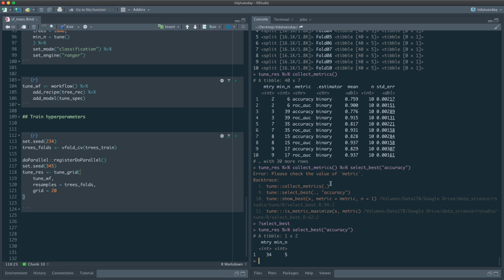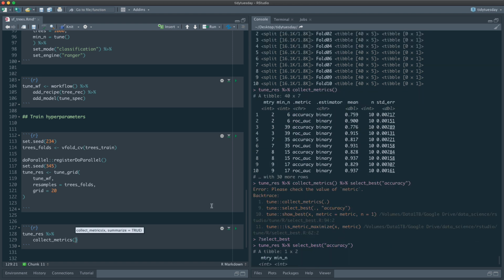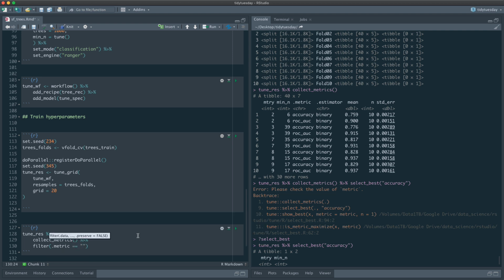We can get the best one, but I would like to see actually what was going on here and visualize the results that we get. So let's build a little bit of a visualization. So we are going to take that result that we had and collect the metrics. And let's make a plot of, let's only make a plot for one of the metrics. So let's say .metric. Let's do it for area under the curve here.